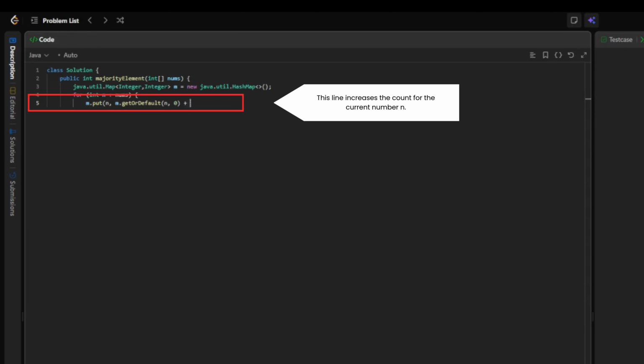This line increases the count for the current number n. If the number hasn't been seen before, getOrDefault gives us 0. Otherwise, it gives the existing count. Then we add 1 and store it back. Pause. This is the counting step.